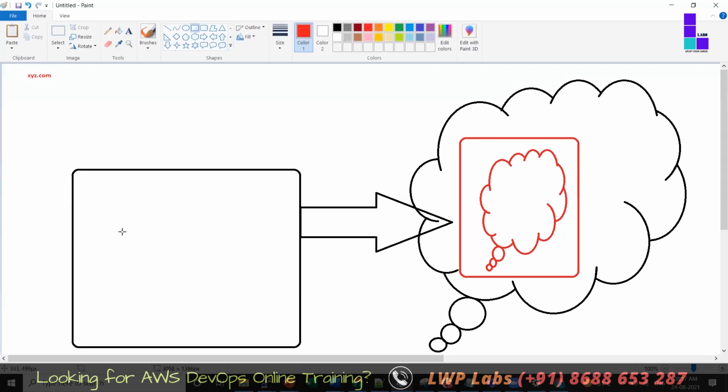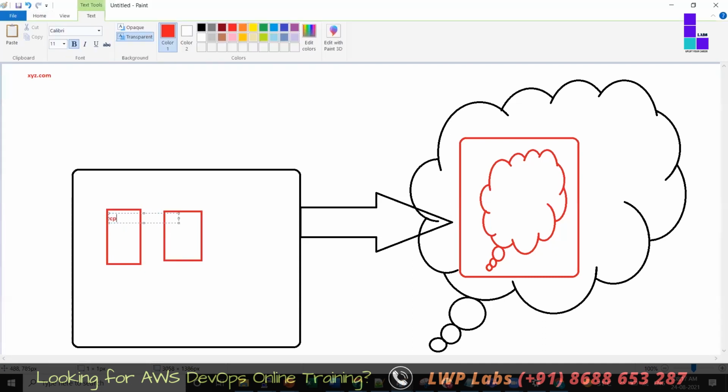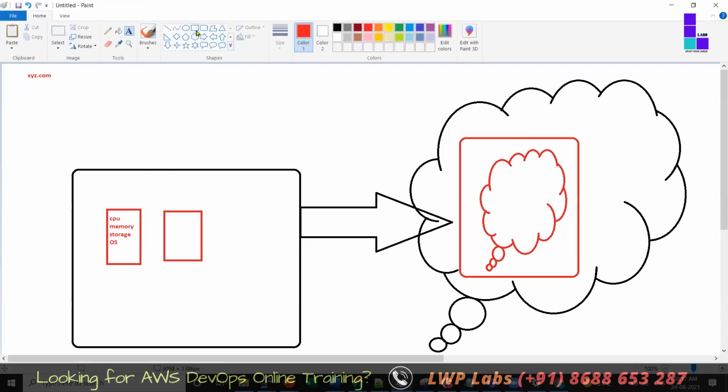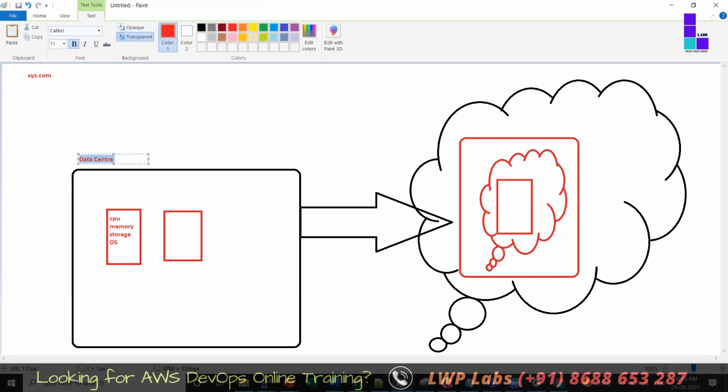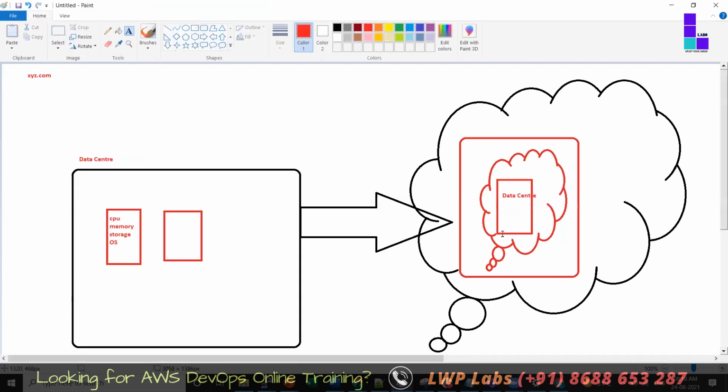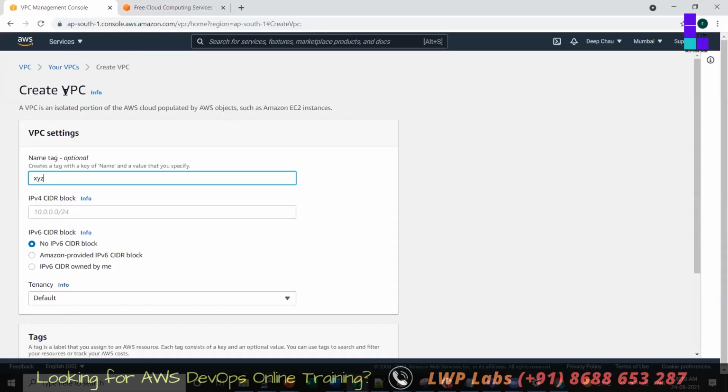This xyz.com will have some servers. Servers means computers. A computer is something which has CPU, memory, storage. Memory means RAM, storage means hard disk, and an operating system. The same thing we need to create here. So this is your data center. This is a private data center. This is also private. This is public, where anybody can come, which is AWS. Now we are creating a private data center. The full form of a private data center in AWS is VPC, Virtual Private Cloud.